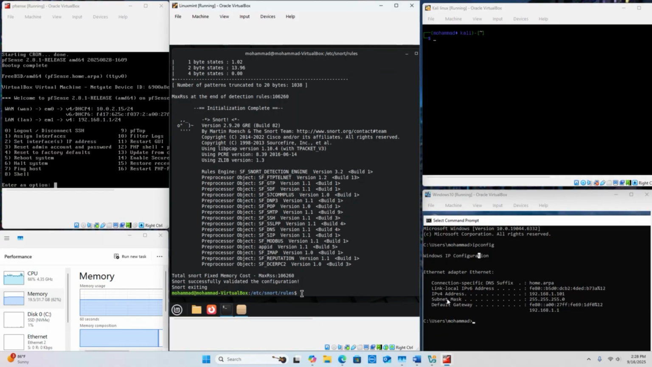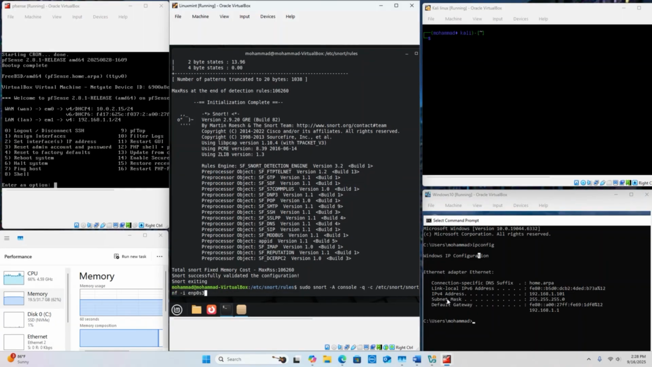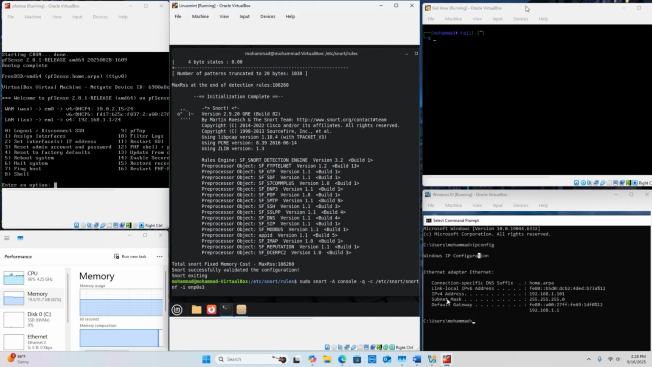So I'm going to run the IDS Snort. So this is the command. I'm going to run the Snort IDS in console mode. We get the message in the console and it's running. I'm going to conduct the attack from Kali Linux. So this one, the URL HTTP, it's sending a GET request to the login page.